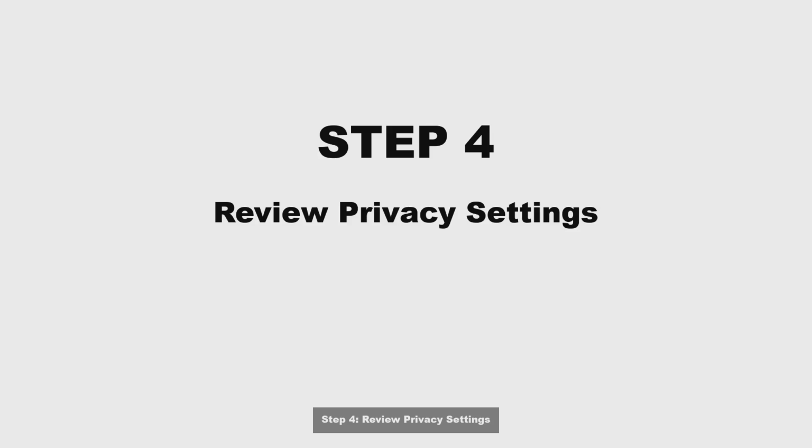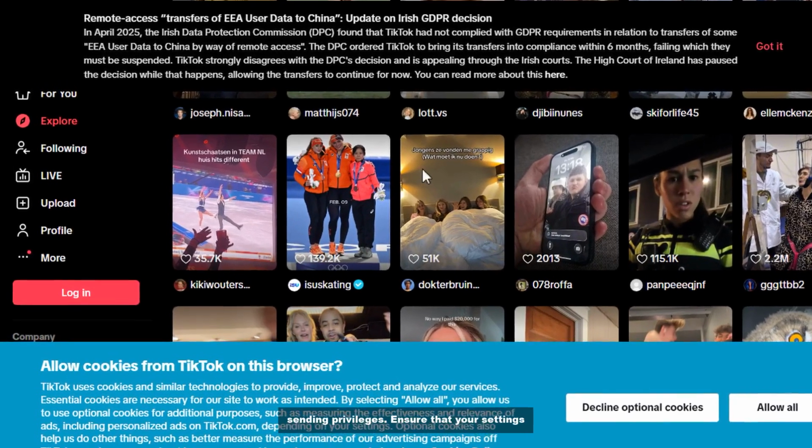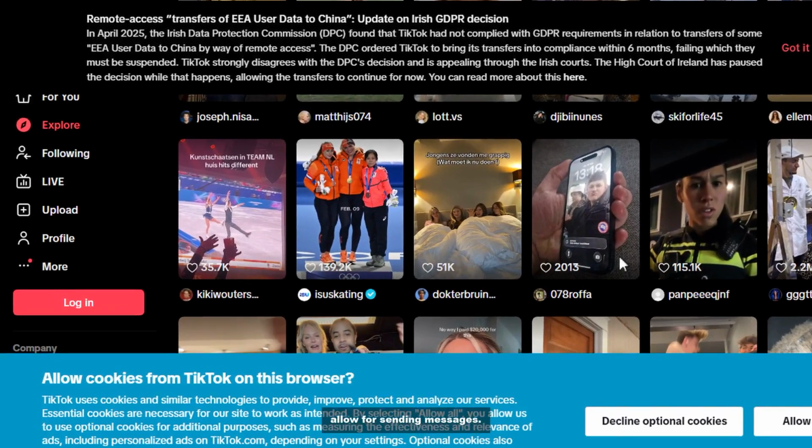Step 4. Review privacy settings. Navigate to the privacy section and look for options related to direct messages and sending privileges. Ensure that your settings allow for sending messages.